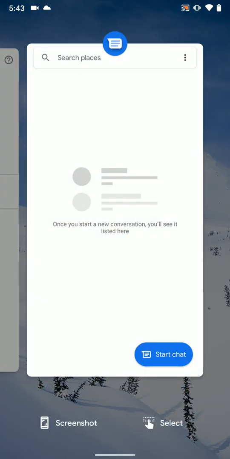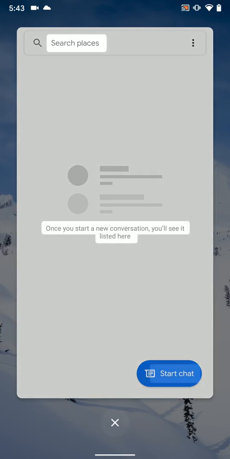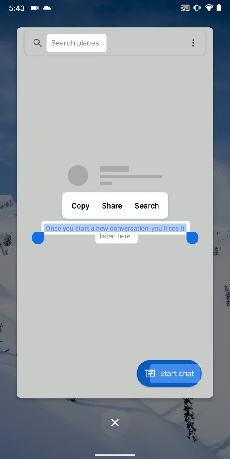Now the last thing in this menu is select text. If we go ahead and tap that, you can see the app we had in the front here. It'll pull up these kind of boxes. And if I tap on one of them, you can see I can now select the text. And I can copy it, share it, or do a Google search if I want to.